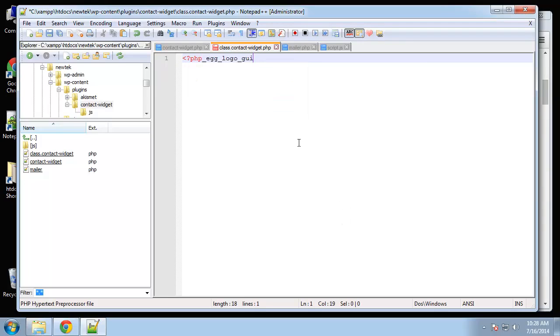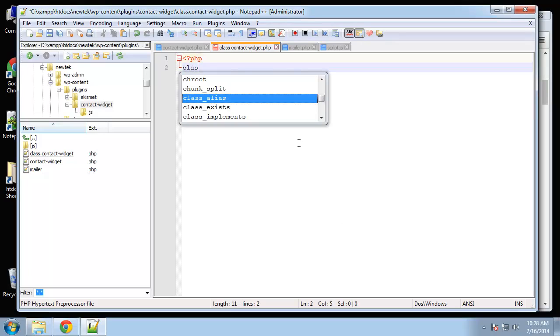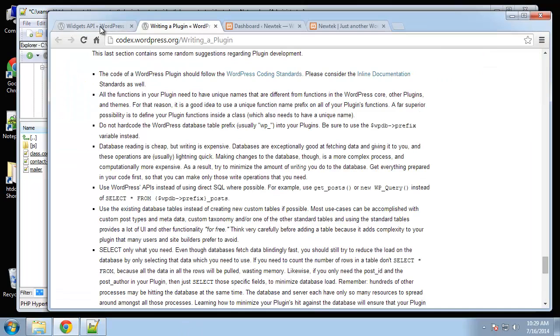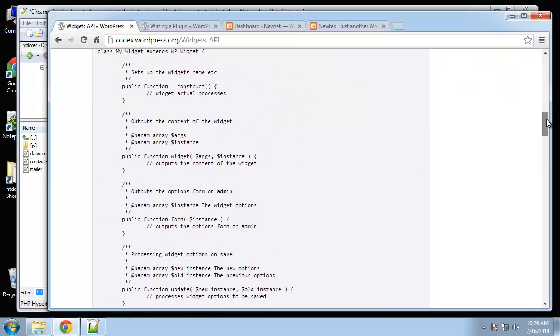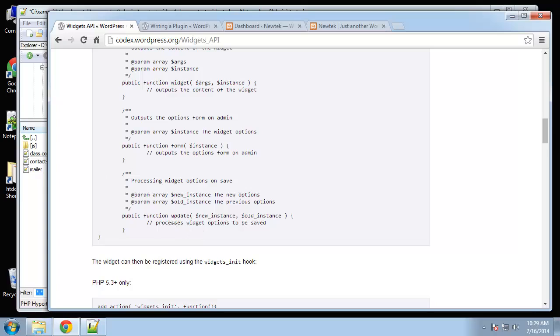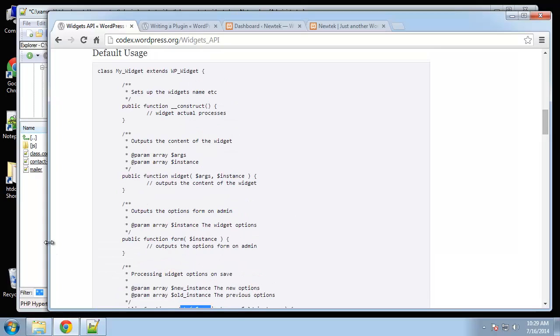So we're going to say PHP class, and you want this to be the same name as your files, or the widget name. In this case it is contact widget, and you need to extend WordPress widget. Alright, and you can see a good example of this in the widgets API help document. You can see here the construct. We're going to set all these up, the widget, form, and update. So these are the main functions or the main methods of our class.